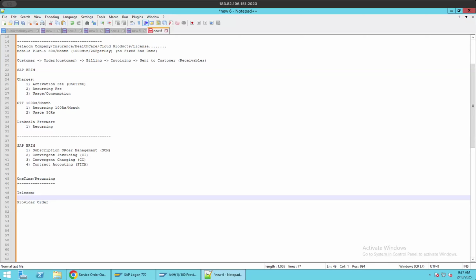In telecom they have different plans, right? A 300 per month plan, or 400 per month, or 1000 per quarter, or 2500 per annum. Just random examples. Like this you can see almost 100 plus, or 1000 plus, different combinations. They have different plans, right?